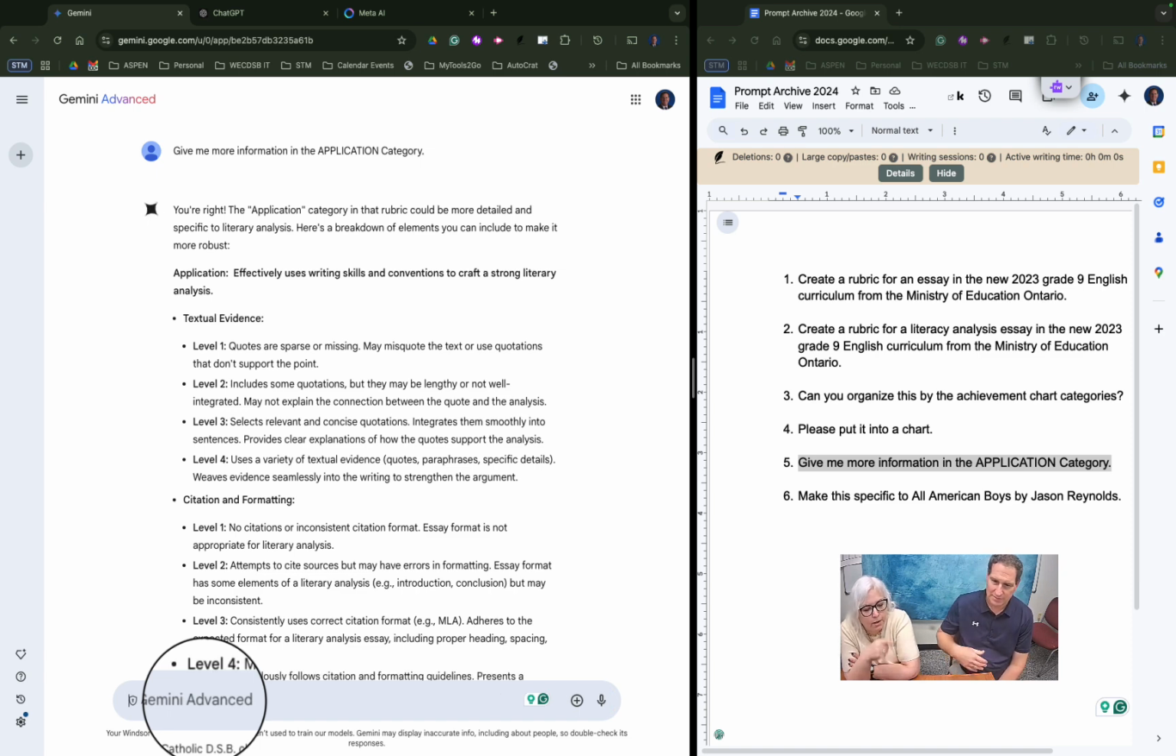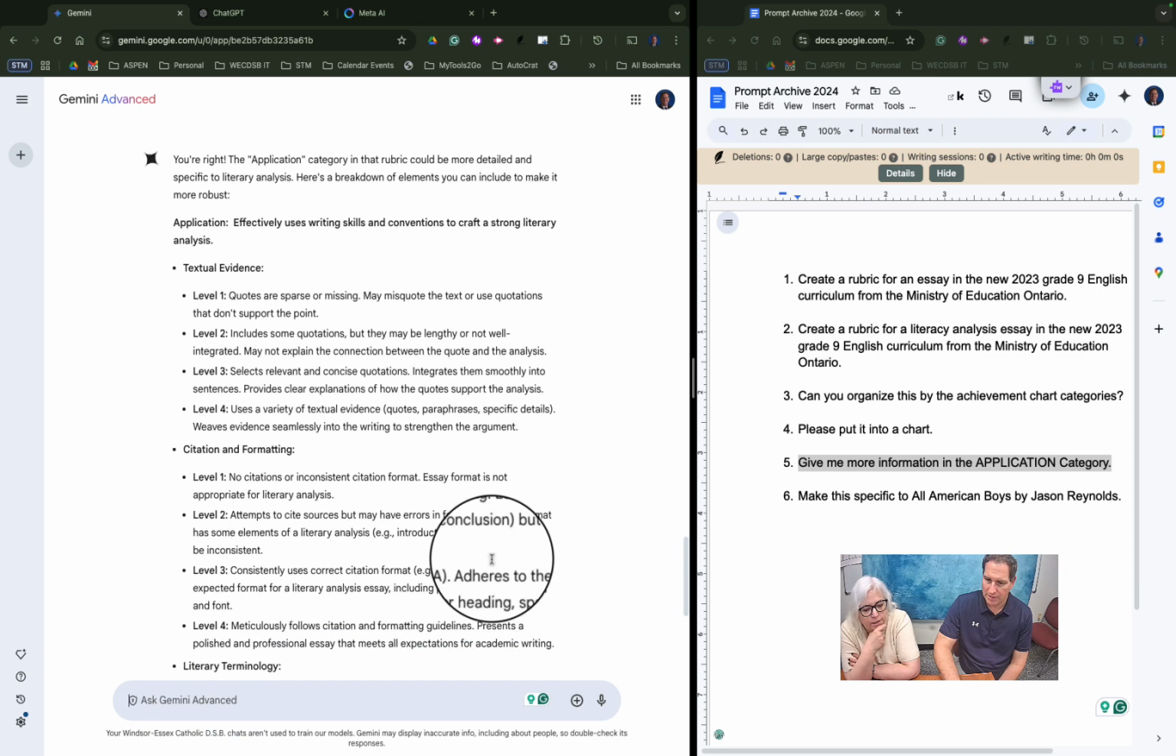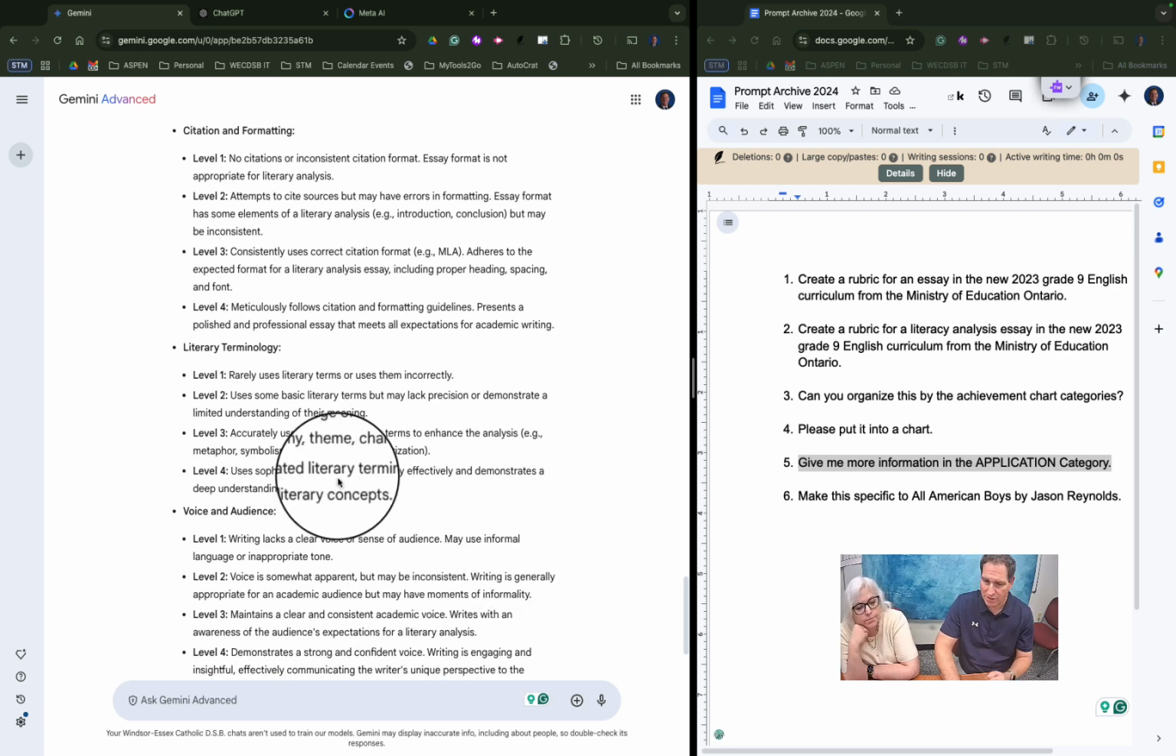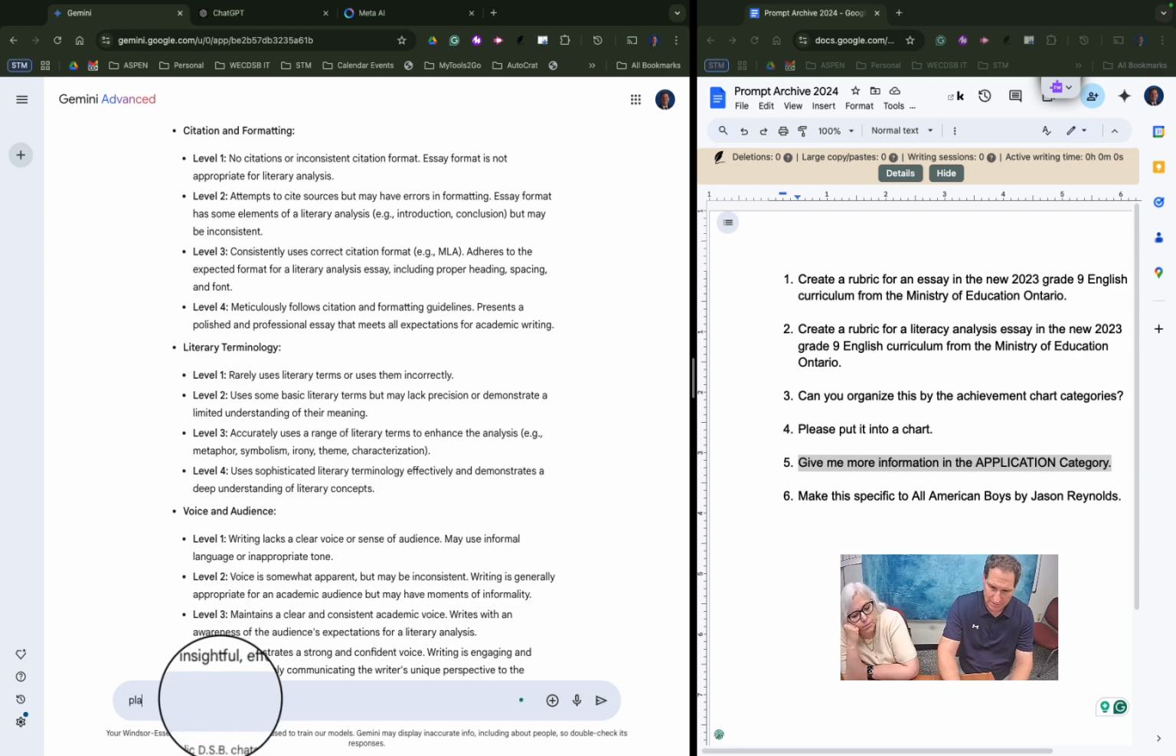Okay, and now is that in a chart form? Can we have it? It didn't. Okay, so now I'm going to ask. Okay, so it did it again, but it took it out of the chart. Place this information into a chart.